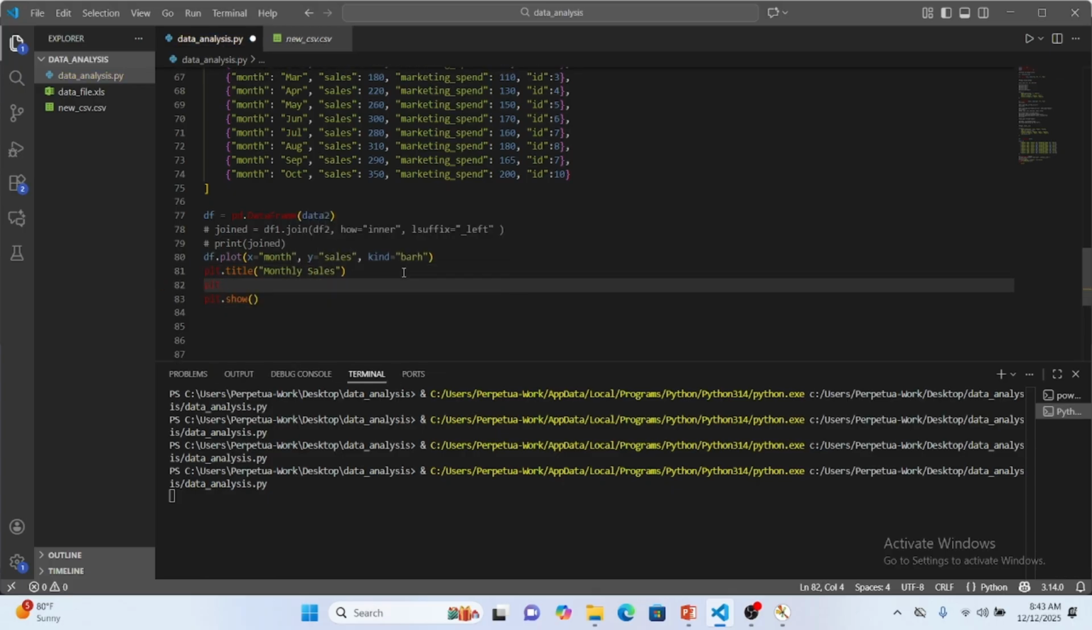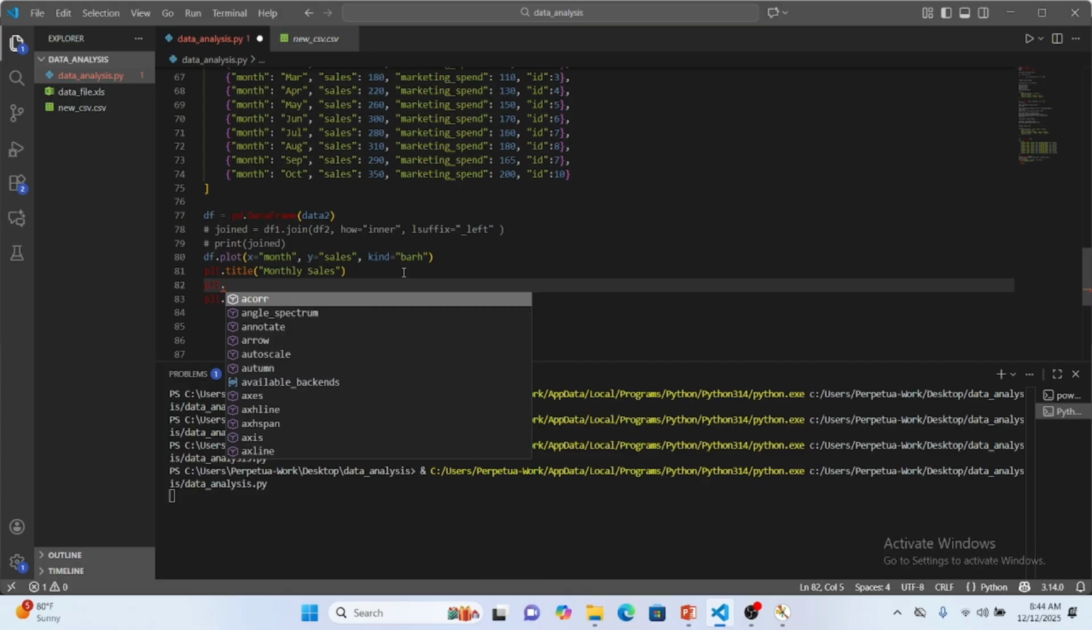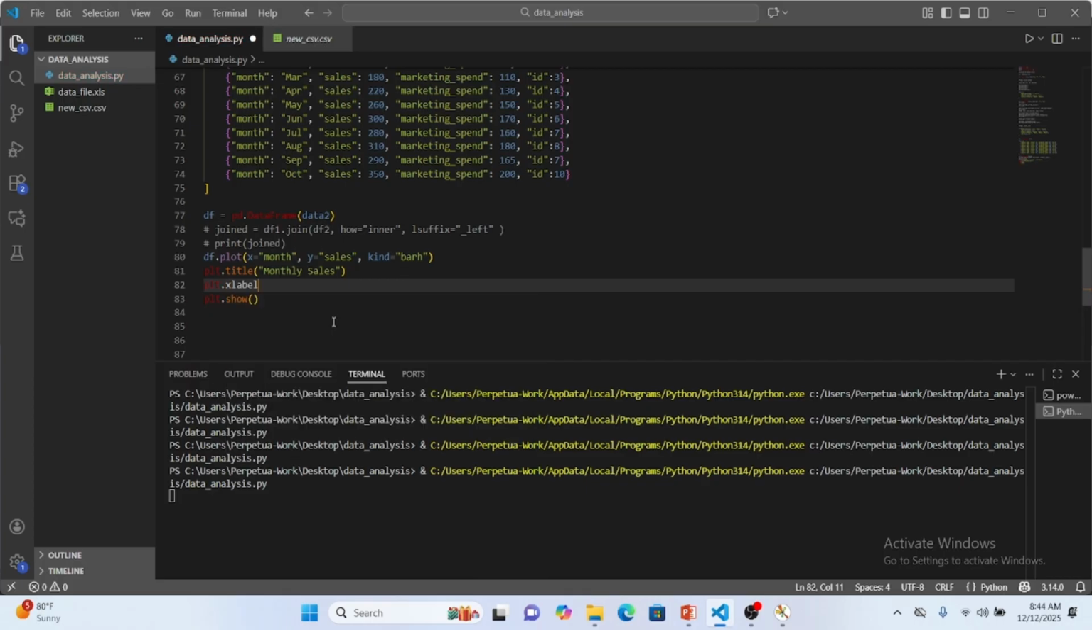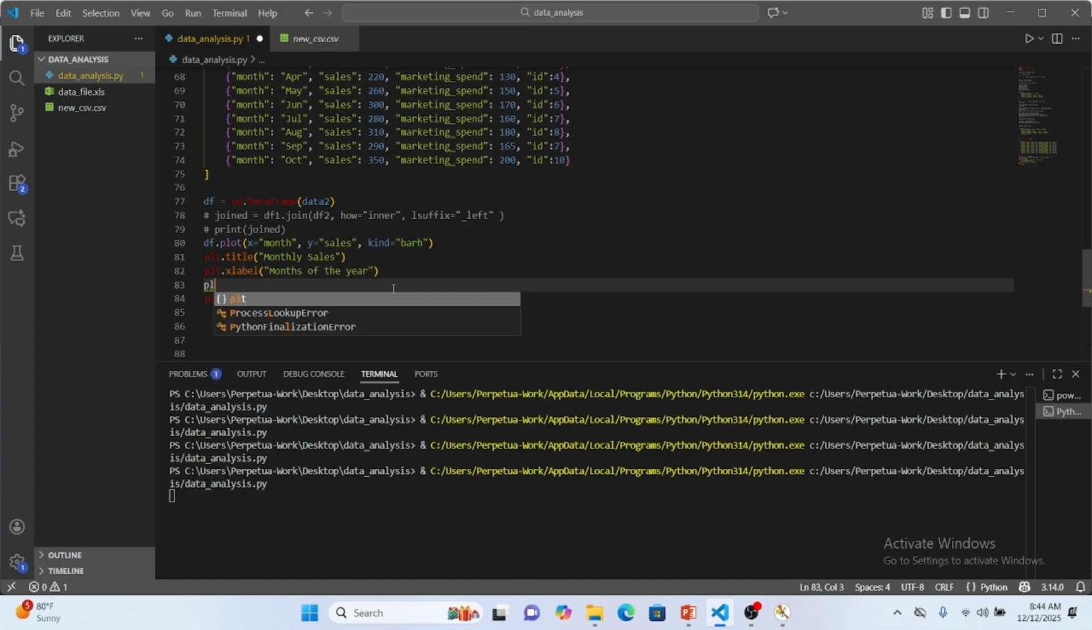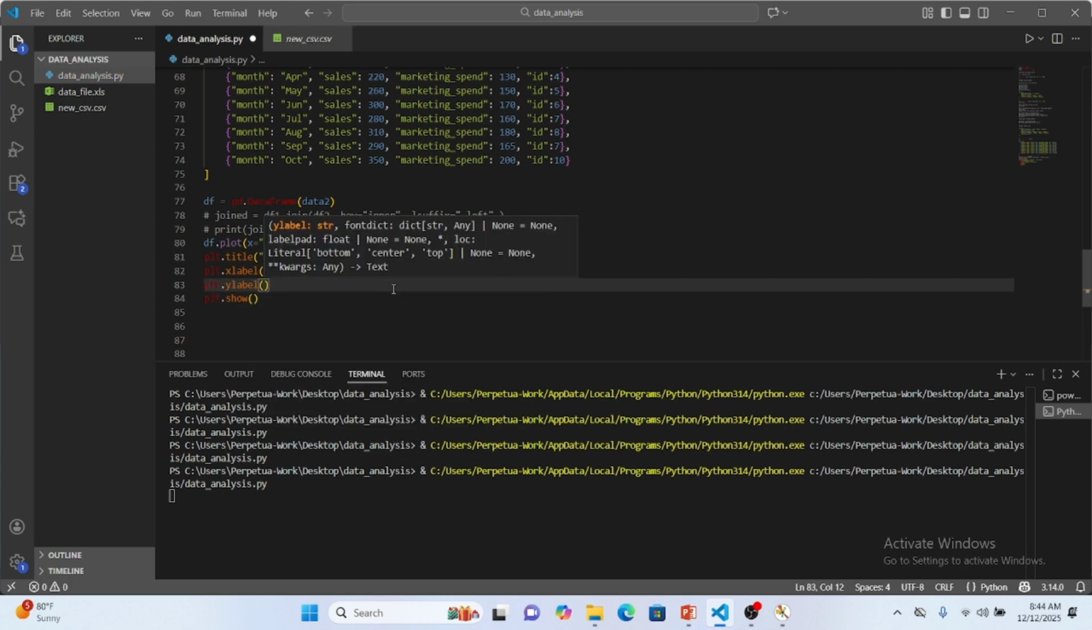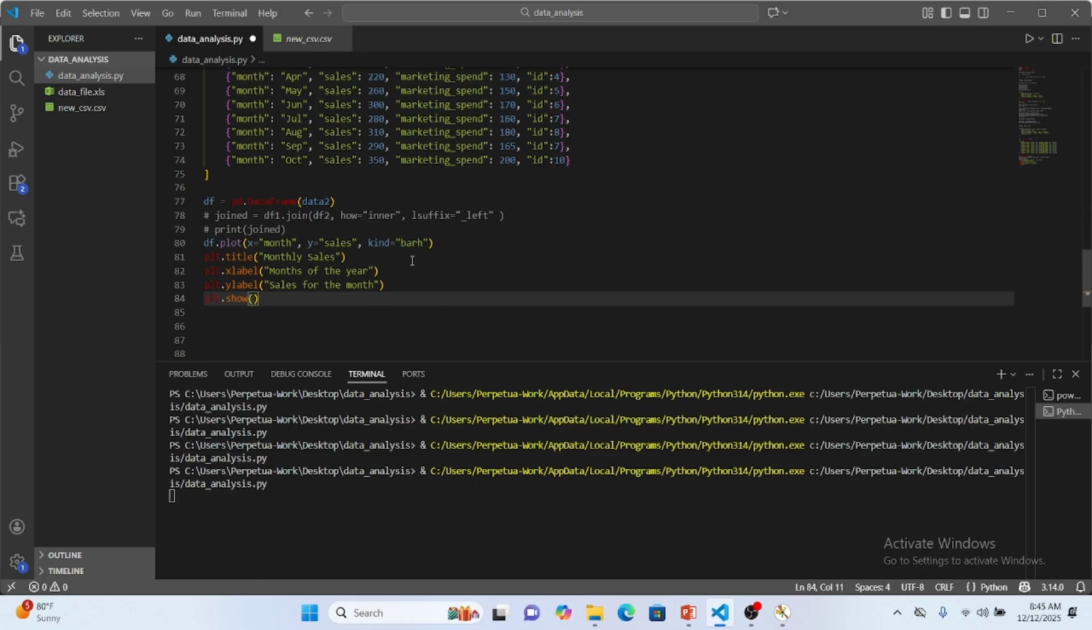Then I'm going to call another plt method, the xlabel. This will label the x-axis. On the x-axis, we have the month, so I can write months of the year. And also go in with the y-axis, so plt dot ylabel, and I'll go in with sales, so I'll say sales for the month. Right, so I am going to run this again.